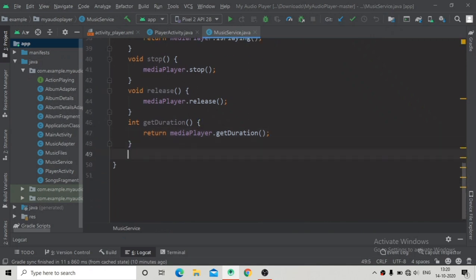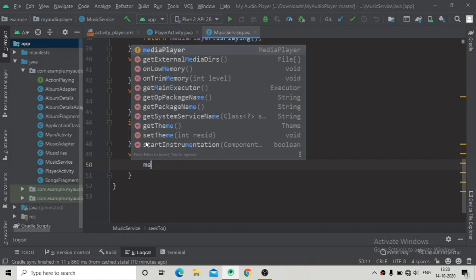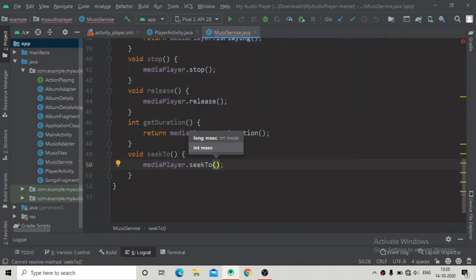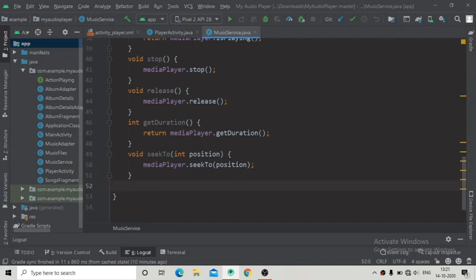And furthermore you can create a void method, seekTo, and here we will seek to the position that we pass through the parameter, int position, let's say. We will pass this position variable inside this seekTo method, and it will seek to the position of the media player audio file.